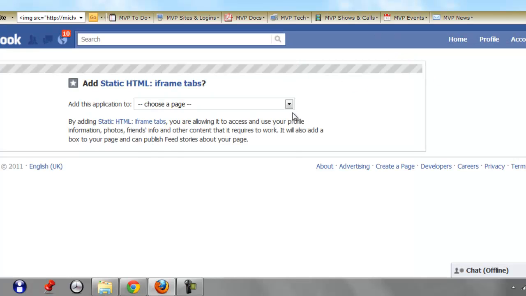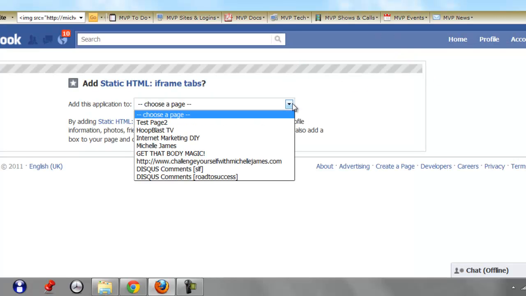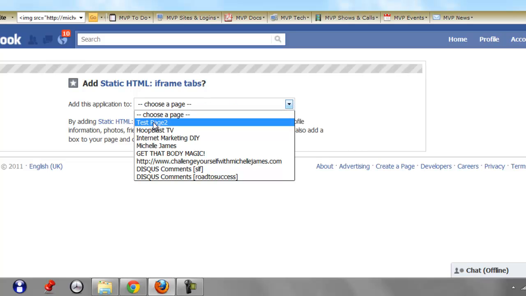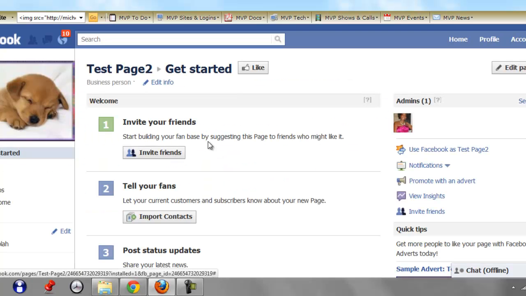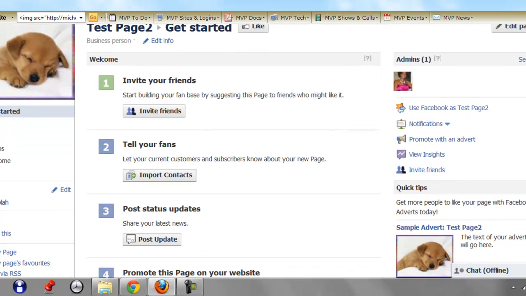Okay, there you go. So I'm going to choose what page I want to actually put this application on, and as my page is called test page 2, that's where I send that to. So we're going to add the static HTML so it's there. So what we're going to do now is we're going to create our landing page.